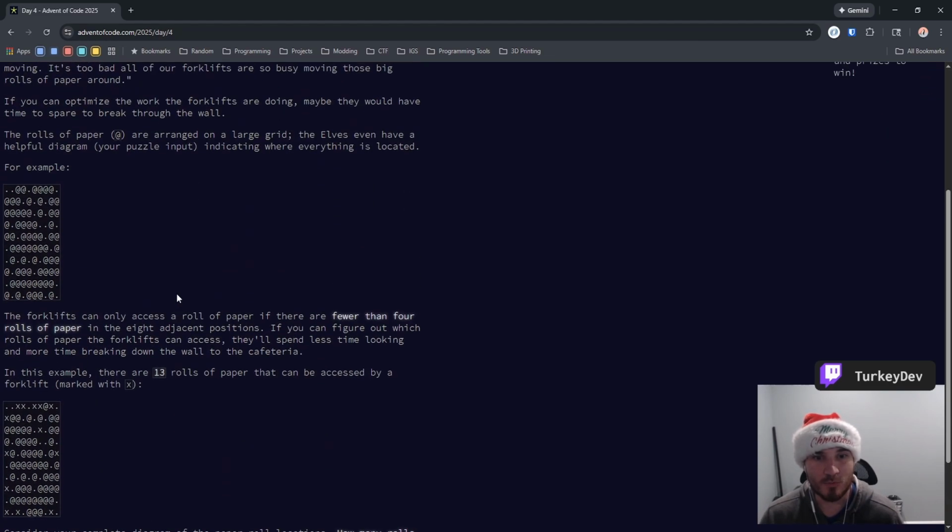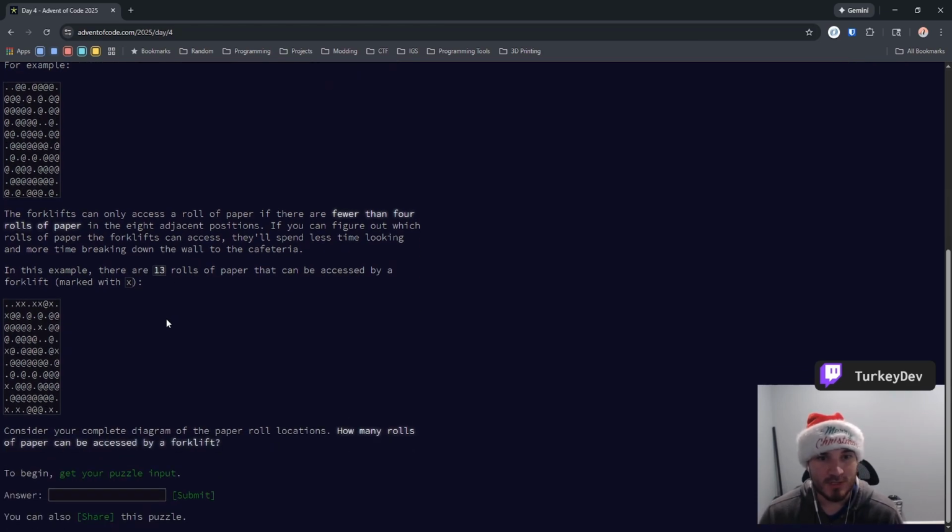Forklifts can only access rolls of paper if there are fewer than 4 rolls of paper in the 8 adjacent positions. If you can figure out which rolls of paper the forklifts can access, they'll spend less time looking and more time breaking down the walls. Example, there are 13 rolls of paper that can be accessed. Right, just adjacent means there's at least one.